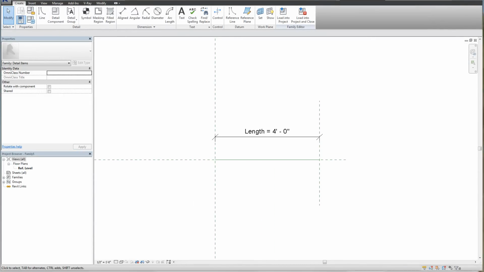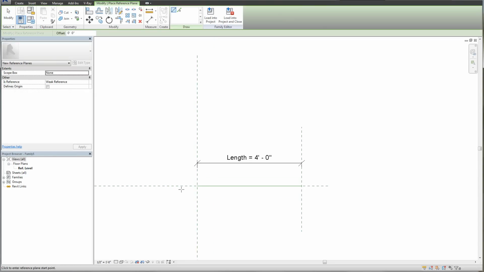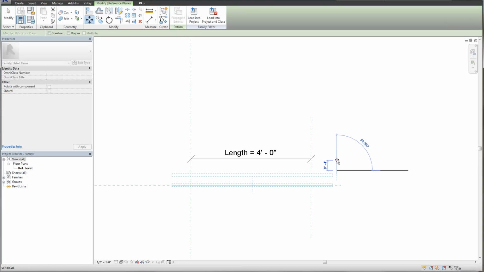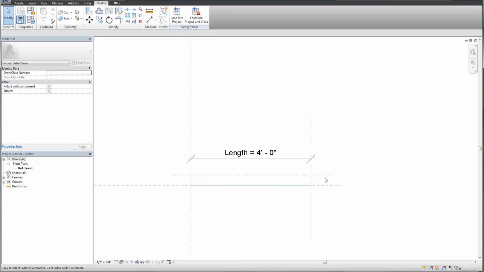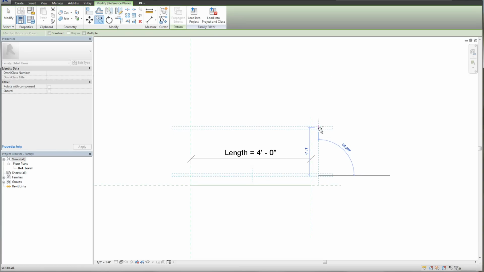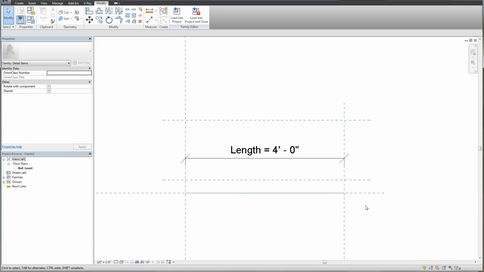Okay. So the first thing we want to do is create a couple of reference planes, as usual. Type RP on the keyboard. I drew a reference plane. I'm going to move it up 4 inches. This one's going to define our minimum rigid insulation. I'm going to copy this up. Let's just say 1'6" for now. That's going to be adjustable. So now we have two reference planes.